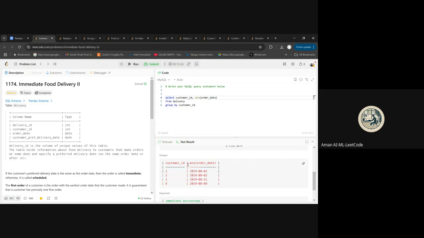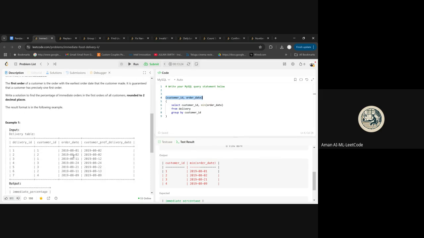We got that. Now let's get the delivery information of the first orders. So let's use that same concept that we learned earlier. You can also do a CTE, but let's use the same concept. So we want to match this tuple, which is the customer ID, with the order date. We want to match this whole thing with all the combinations that we have here, so that you can get the first order.